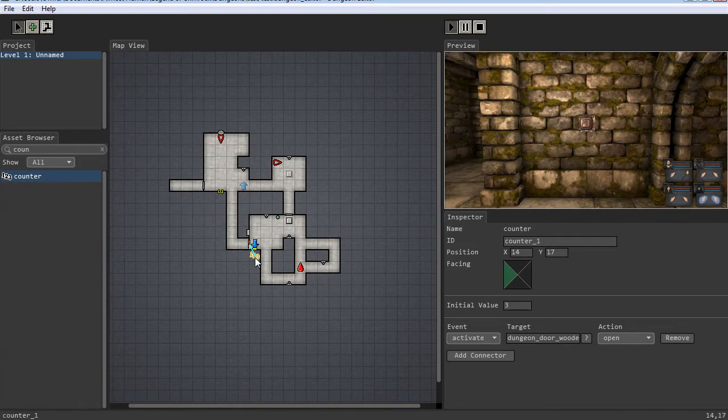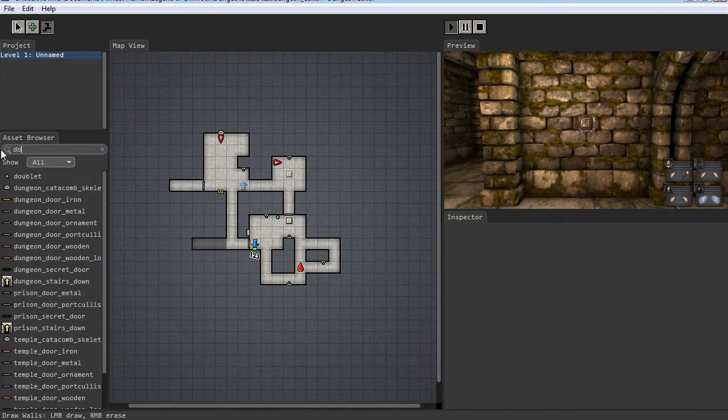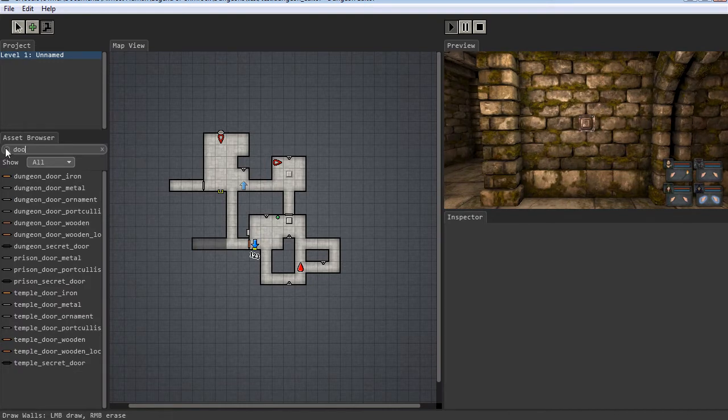Now let's use a timer, and I'll just make another door and another button. We'll use a different kind of door. Let's use an iron door. Okay.